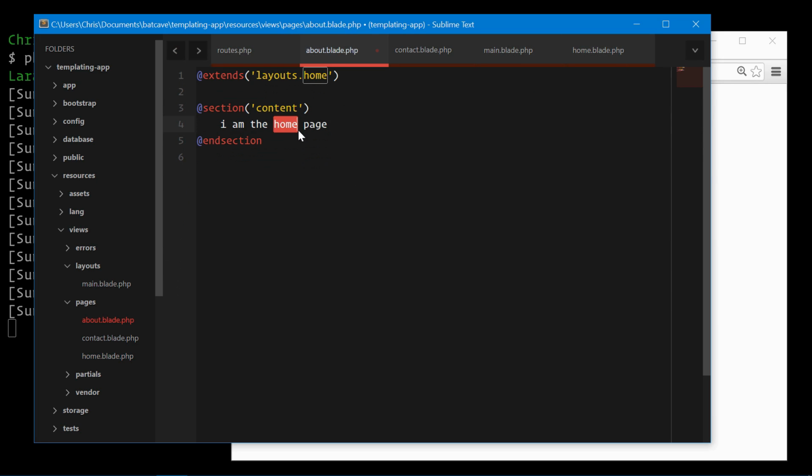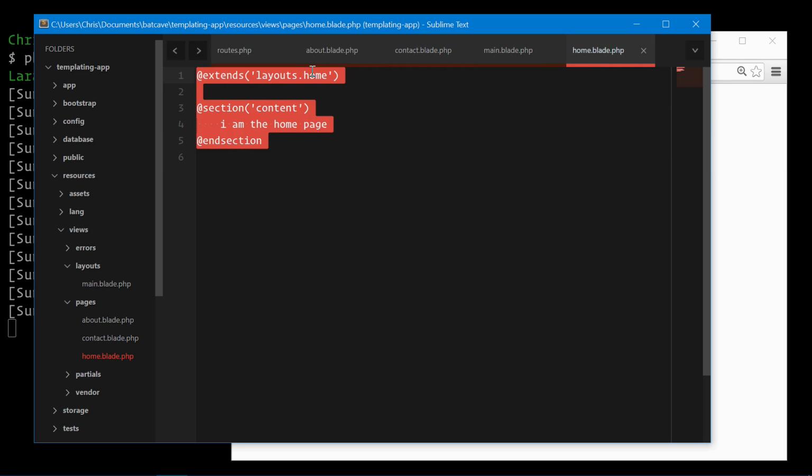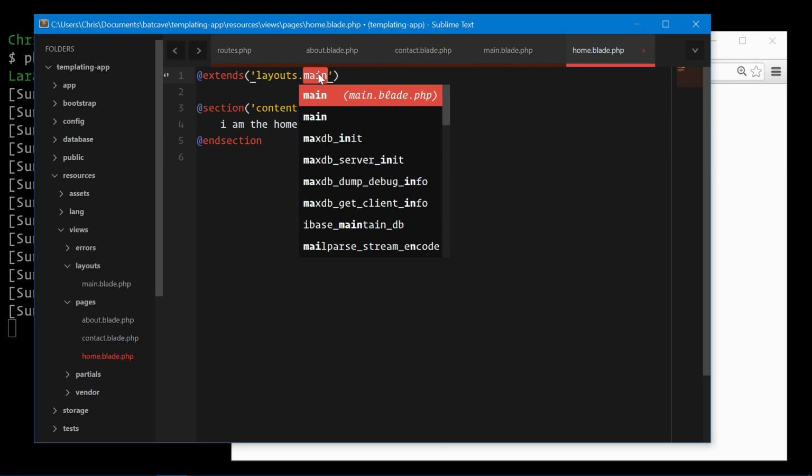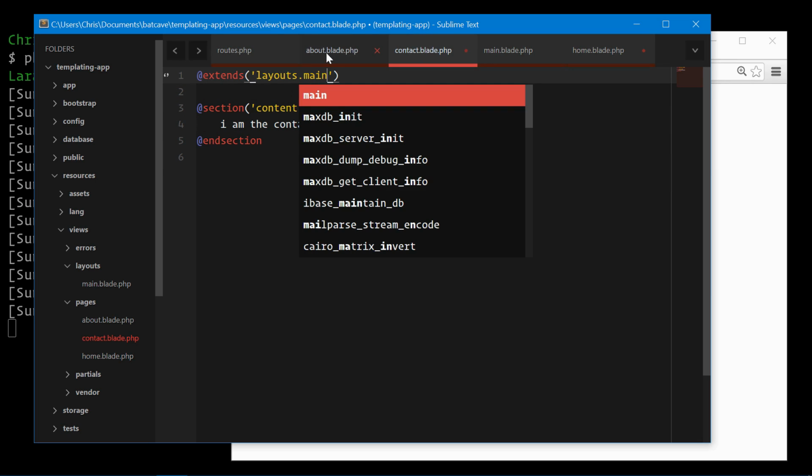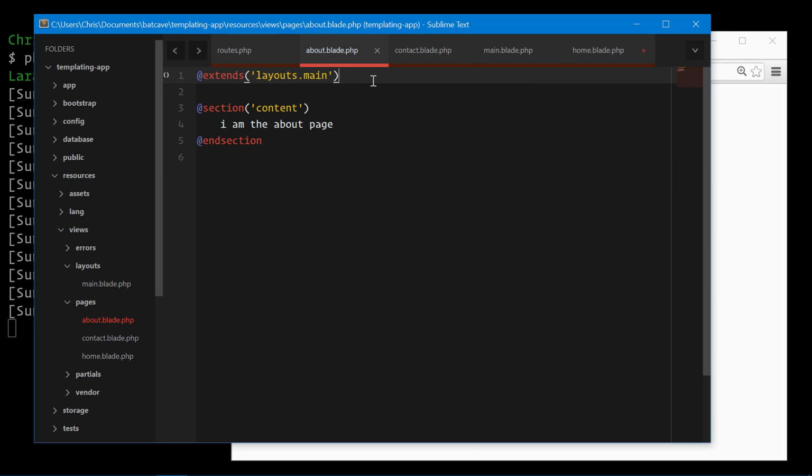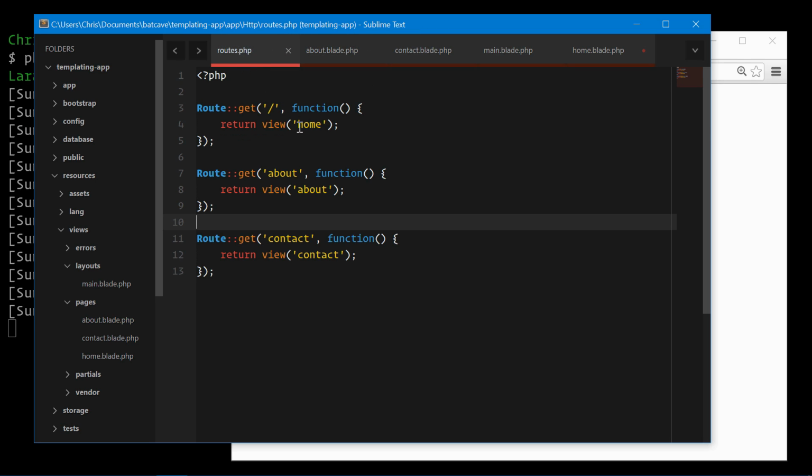About page needs to get created, about, and the contact page will do the same. Oh, it looks like all of these are extending layouts.home. We wanted layouts.main. Copy that, paste that there, paste that there. The last thing we need to do is in our routes file, we are creating views, home, about, contact. We move those into a pages folder.